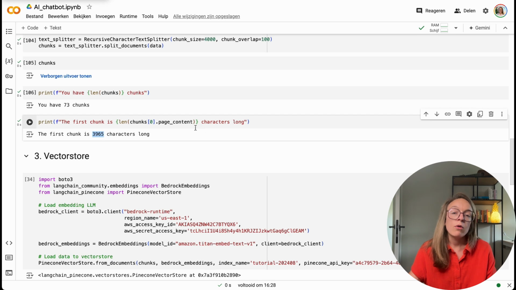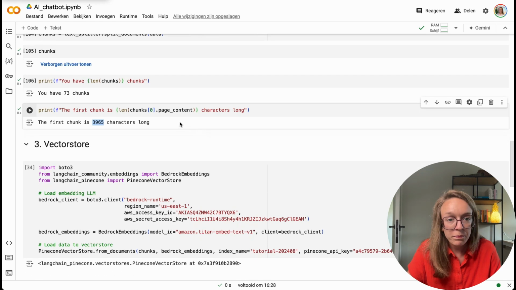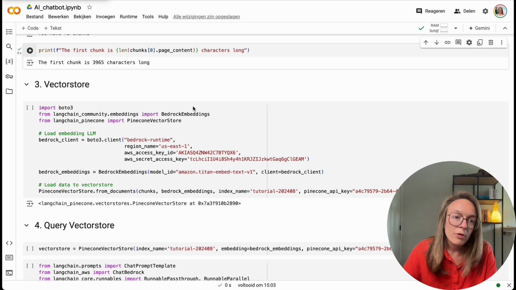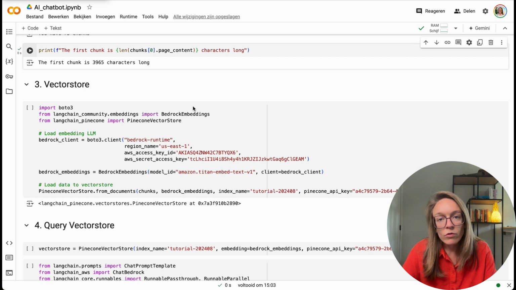So we have now reduced our 2 documents into 73 pieces of text that we will now store in our vector store. Before we're able to run this code to build up our vector store, we will need to create a vector store on Pinecone. You can also use local vector stores for this. For example, you can use Chroma to build a vector store on your local machine.